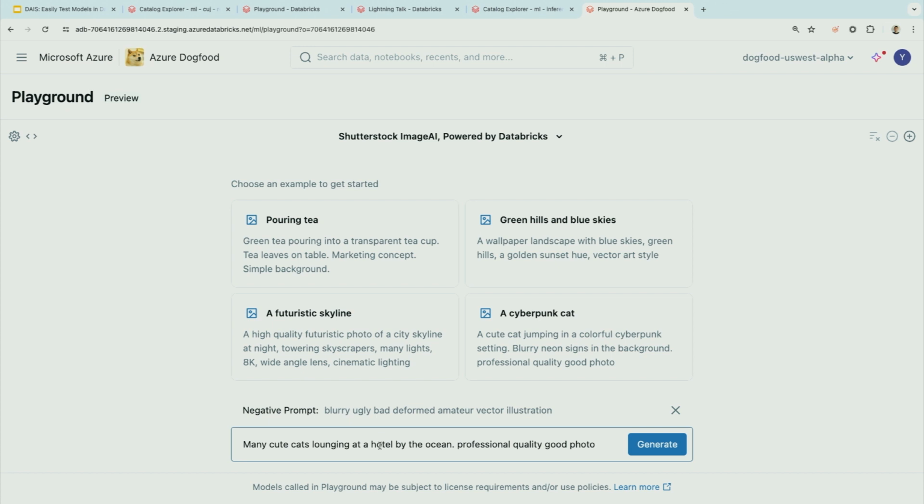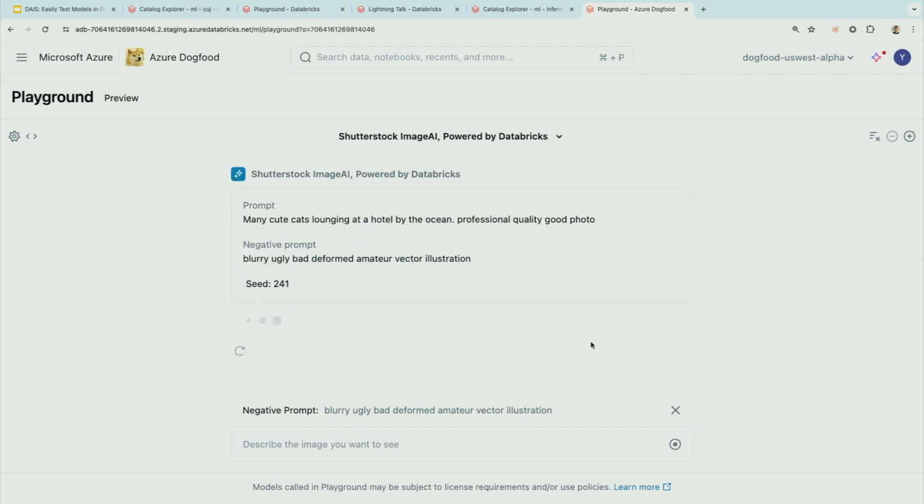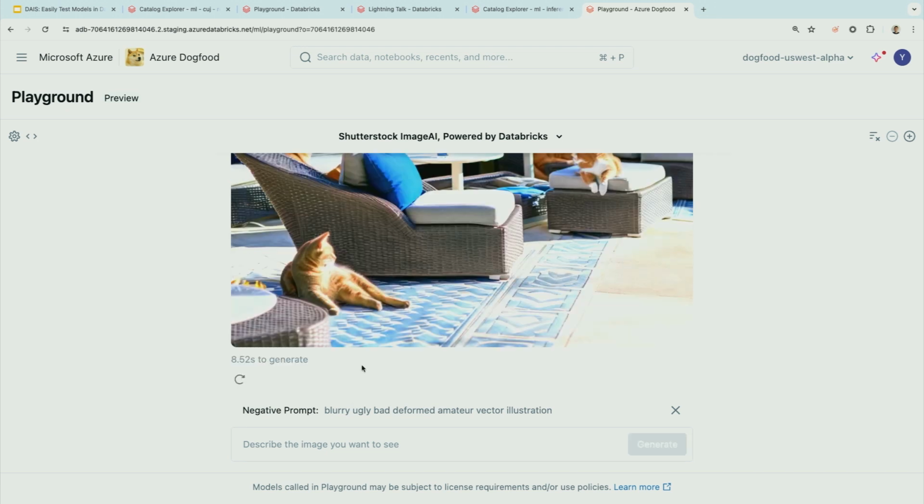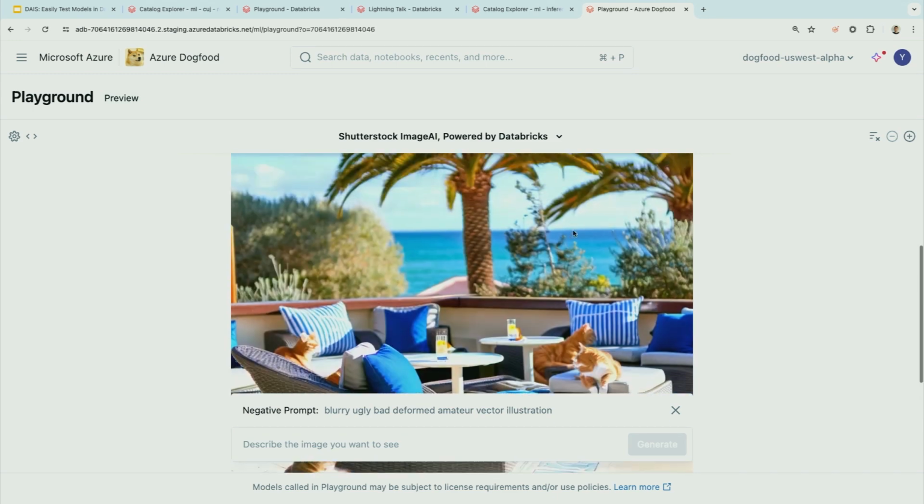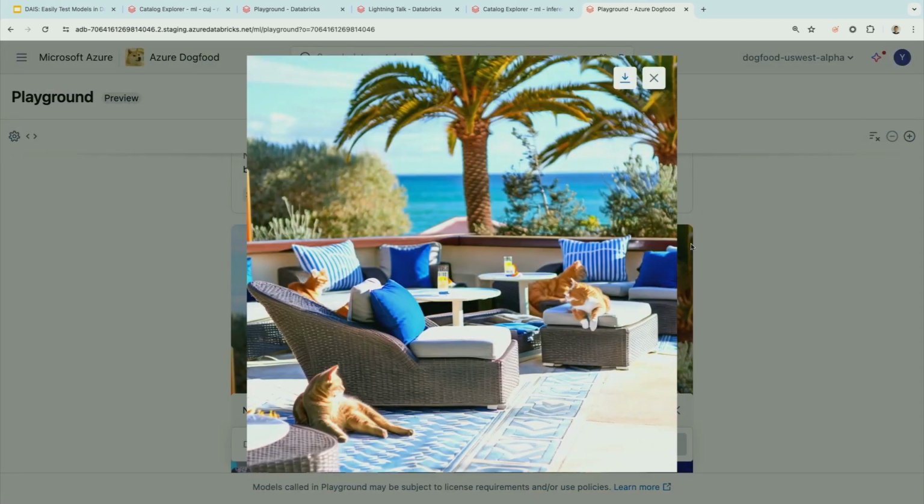Because this is about hotel reviews, and I wanted something eye-catching, I've come up with this prompt of a manicured cat lounging at a hotel by the ocean, and say this is going to be a professional quality photo. Additionally, different from the text models, you can provide negative prompts for things you don't want to see in the image. And here we can see that we generated a pretty realistic looking image, but it's also hard to make it happen in the real world.